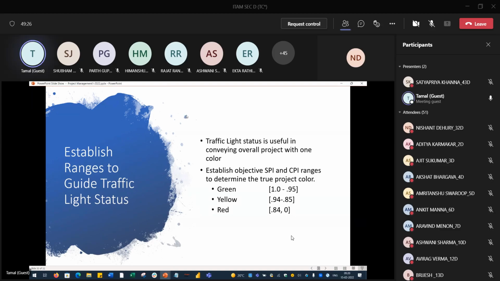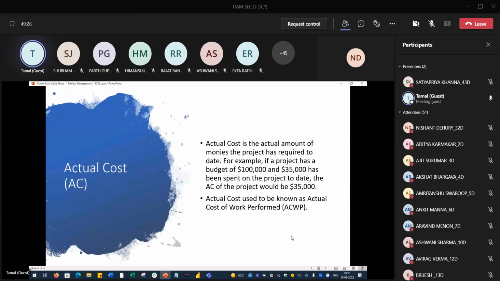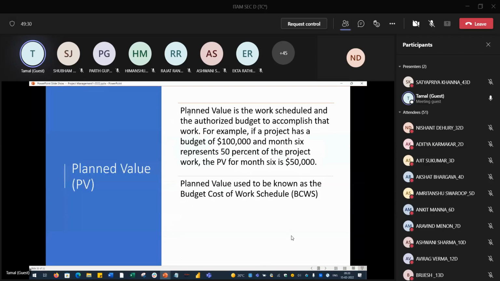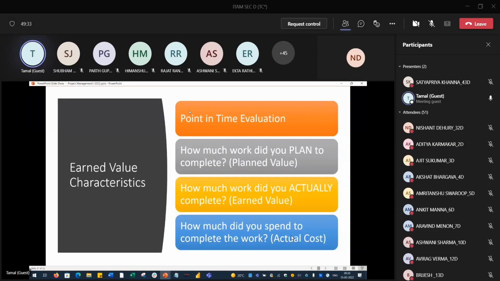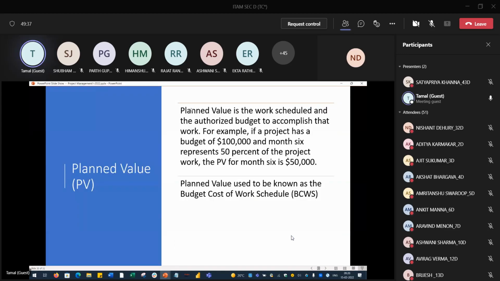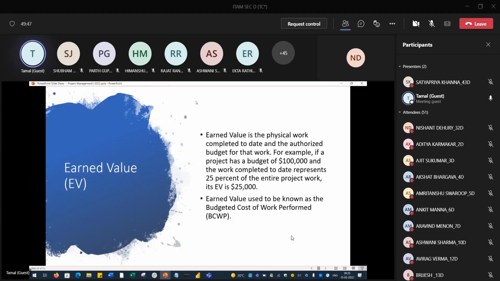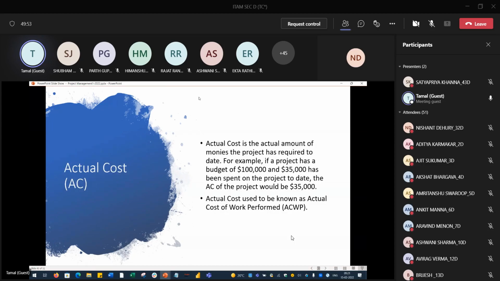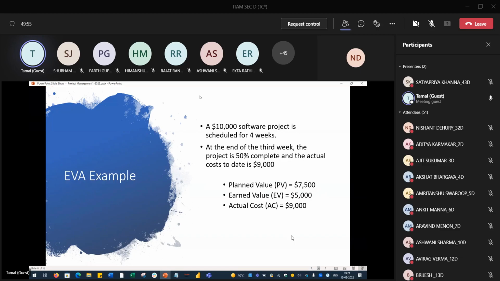Any question, any doubt? Let me go back, because this is a very simple thing. We have three things: planned value, earned value, actual cost. Planned value: after 6 months or 3 months, how much you planned to be completed, according to the budget. Earned value: whatever you have actually completed. And actual cost: whatever cost you have already incurred.